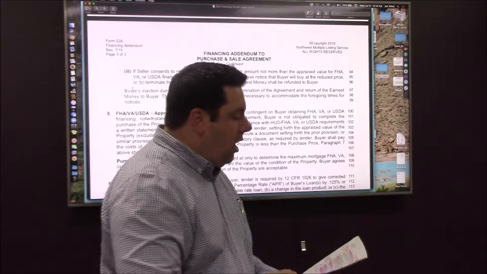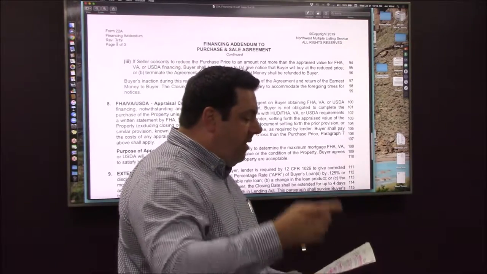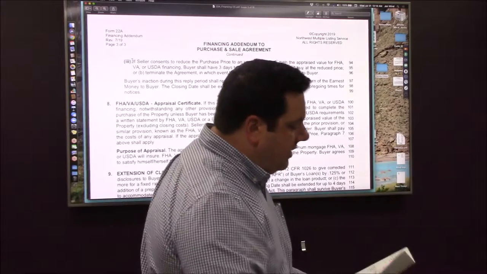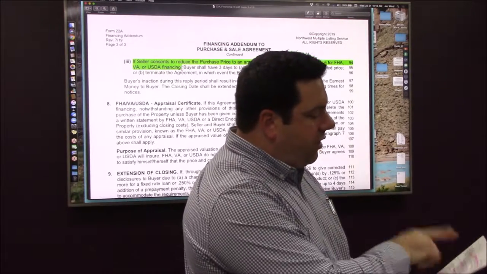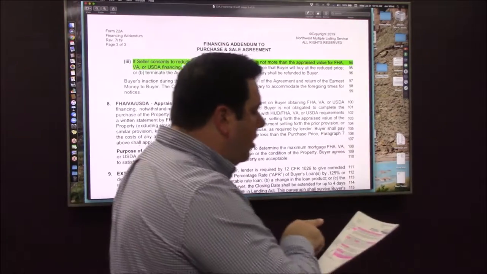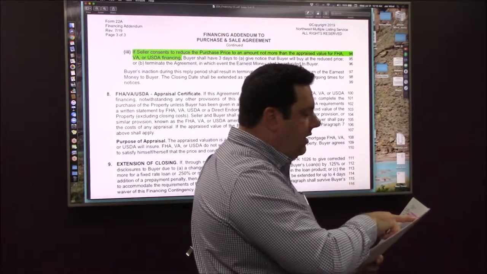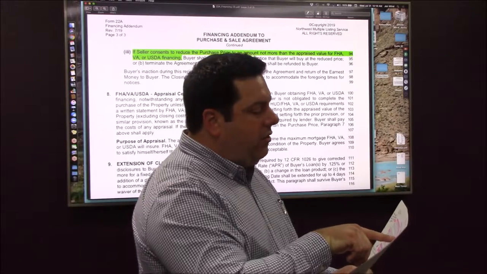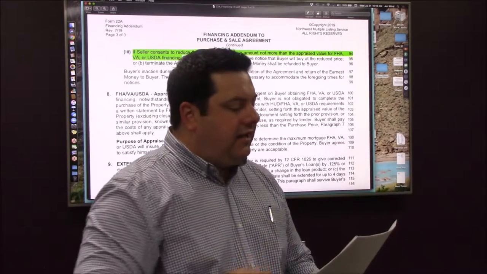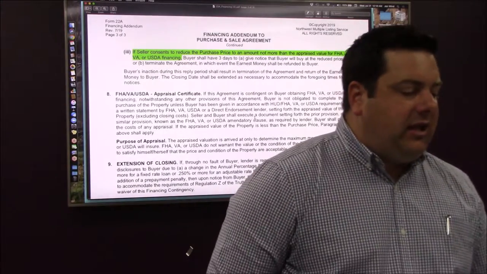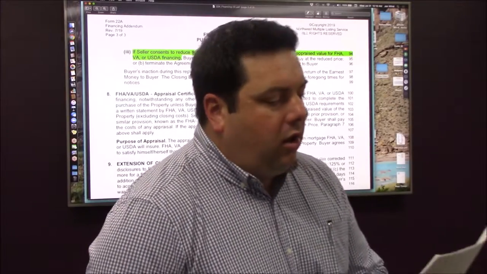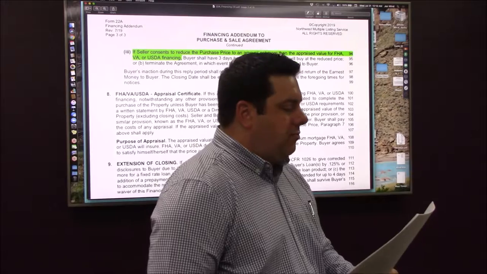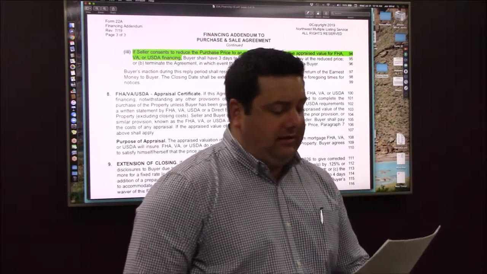A continuation of page 2 is where we start. Page 3. This again has to do with the response back. I'm sorry, I forgot that we've got one more section of that. If the seller consents to reduce the purchase price to an amount not more than the appraised value for FHA, VA, or USDA financing, buyer shall have 3 days to give notice that buyer will buy at the reduced price, or terminate the agreement, in which case they get their earnest money back.